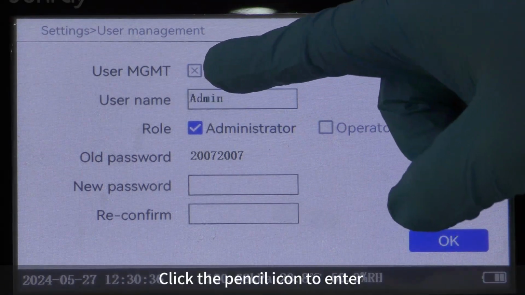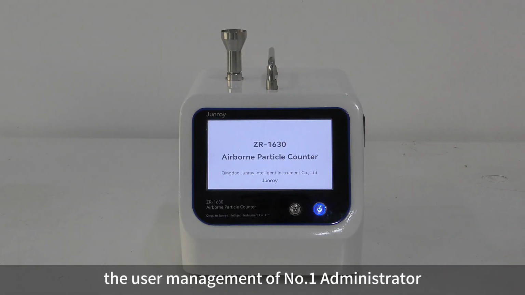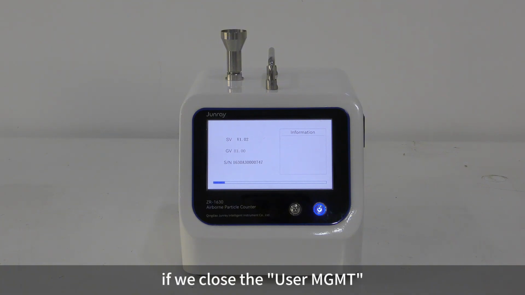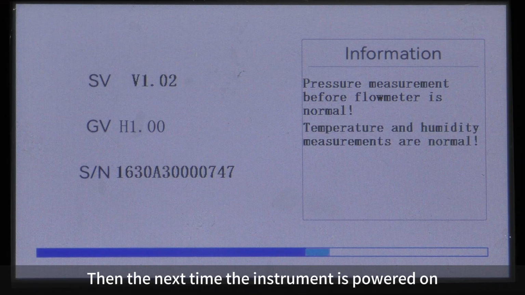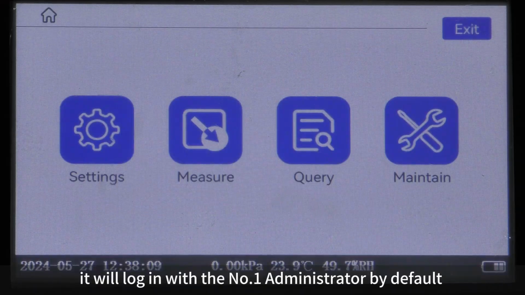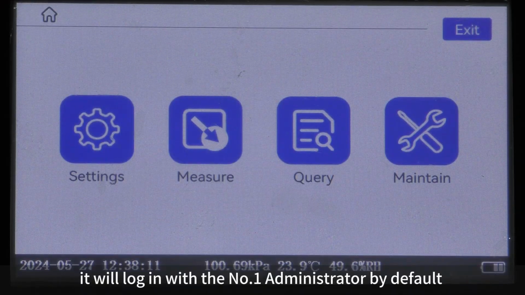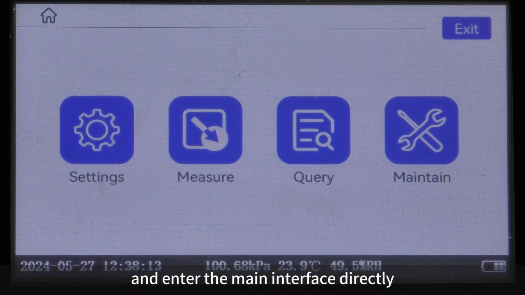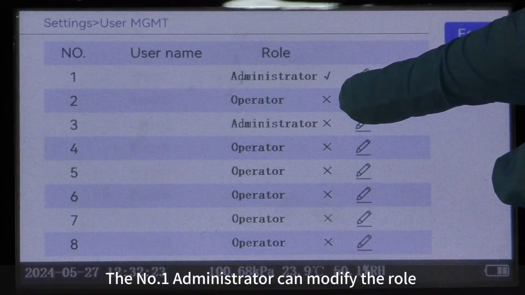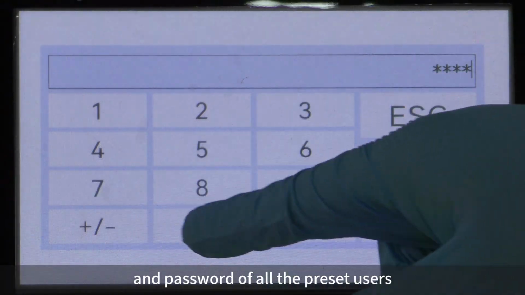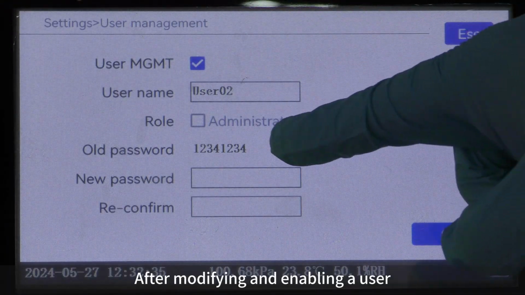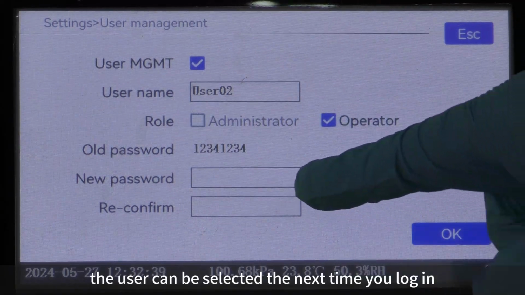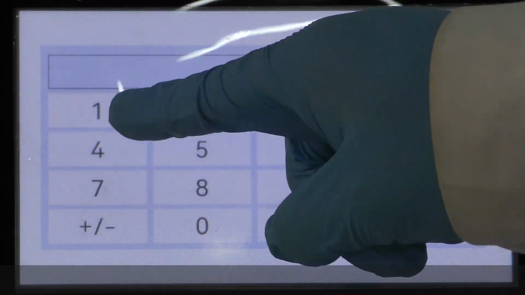Click the pencil icon to enter the user management of number 1 administrator. If we close the user MGMT, then the next time the instrument is powered on, it will log in with the number 1 administrator by default and enter the main interface directly. The number 1 administrator can modify the role and password of all the preset users. After modifying and enabling a user, the user can be selected the next time you log in.